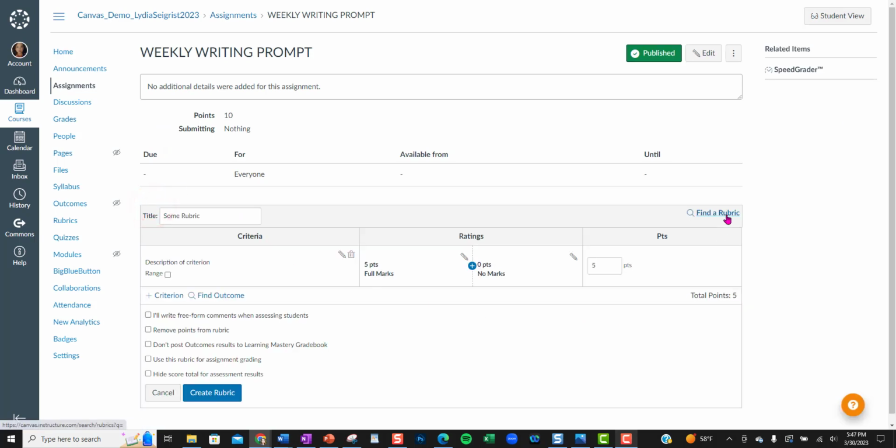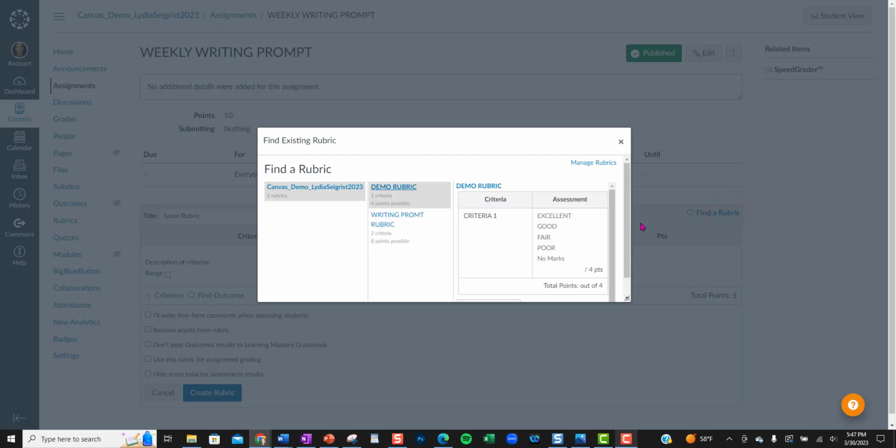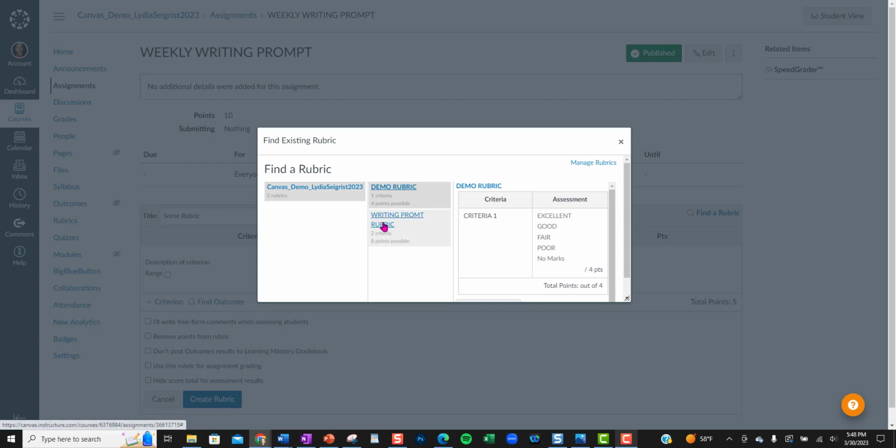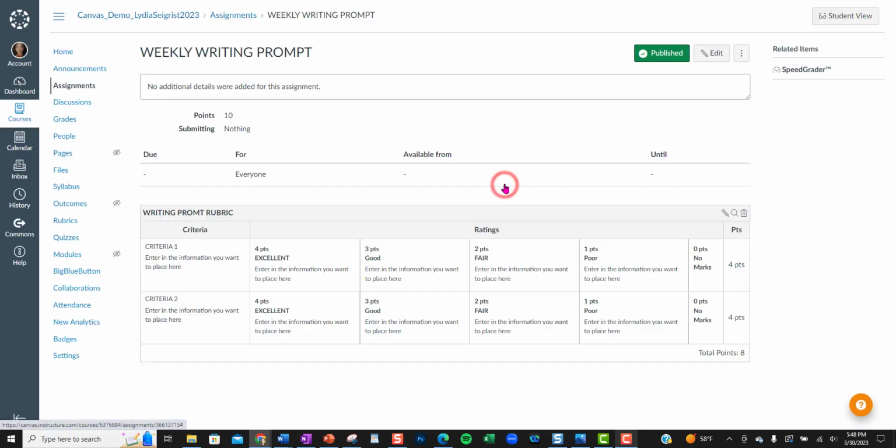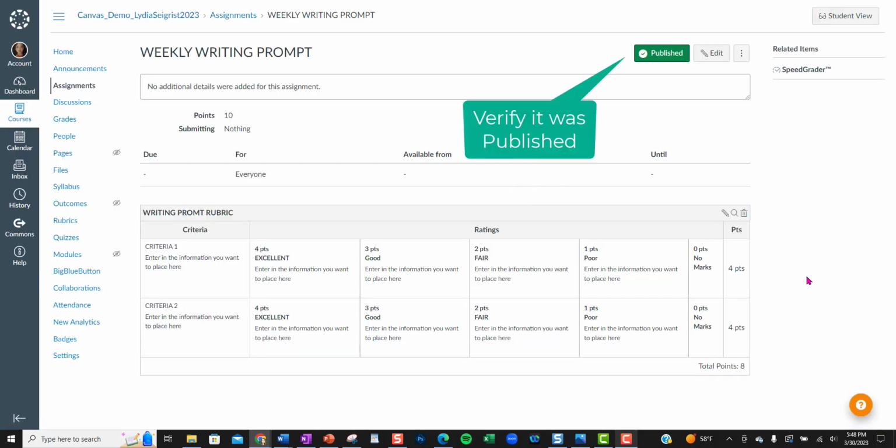From here, I'm going to go to find a rubric, and then I am going to go to the one that I just made, which was my writing prompt rubric. And then I'm going to select the writing prompt rubric here. And as you can see, it adds right into here.